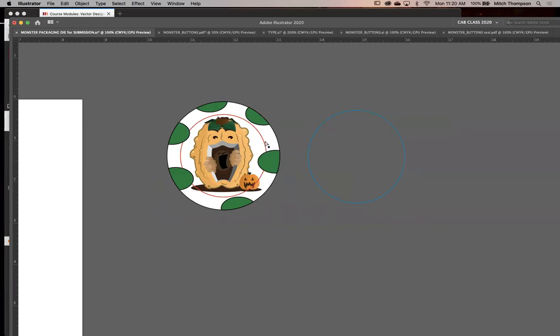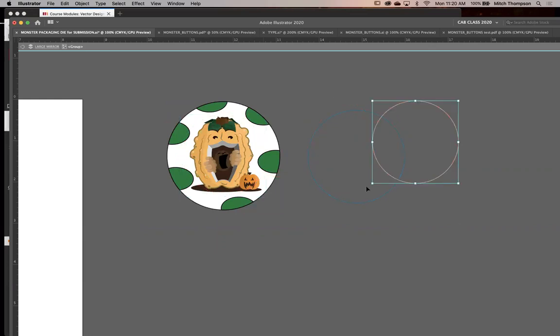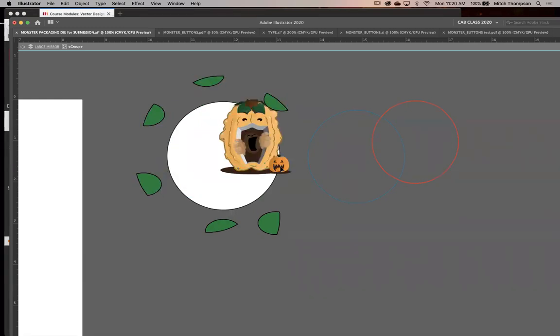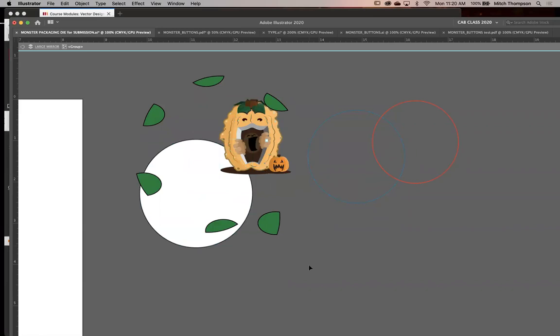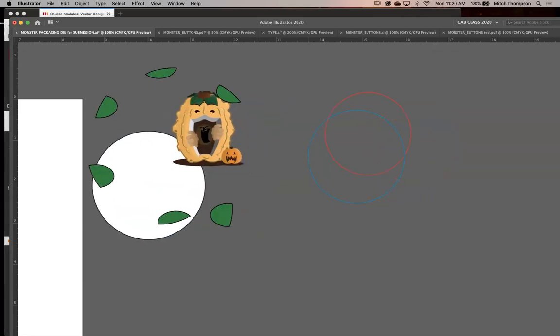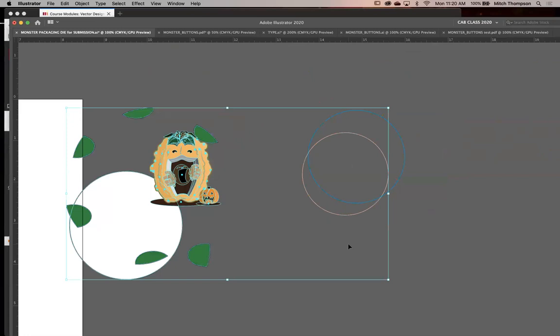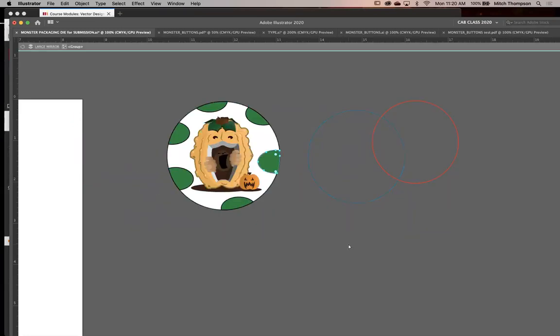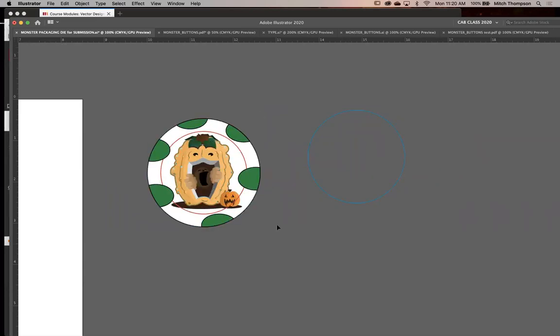Another thing we can do, even if you have the V key or your black arrow on, double click to go into isolation mode. And in isolation mode, just like using the white arrow, it will allow you to go in and do these things like so. Double click on the artboard and it's still grouped. Neat, eh? So two ways that you can go about getting in without actually ungrouping. Sound good?